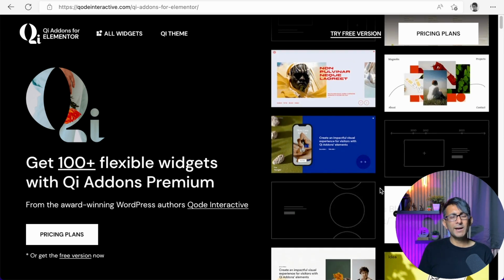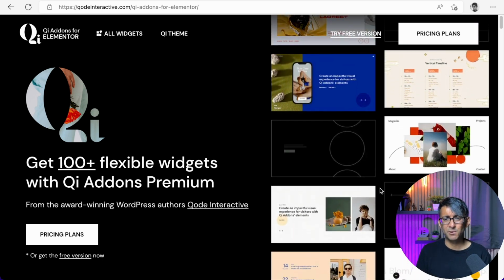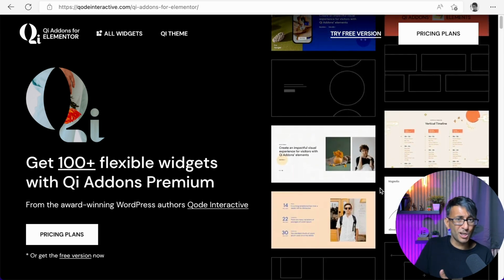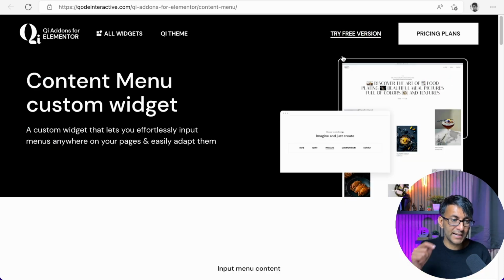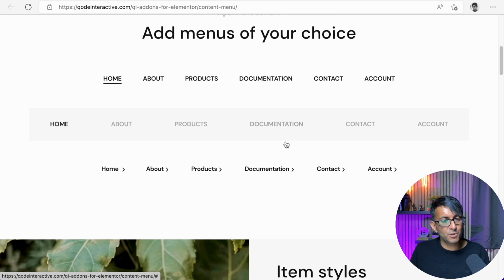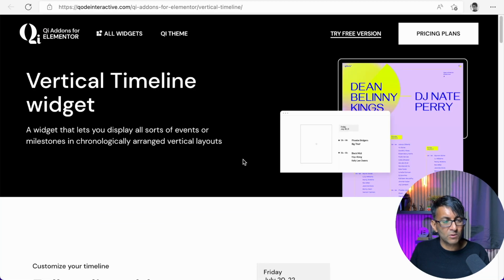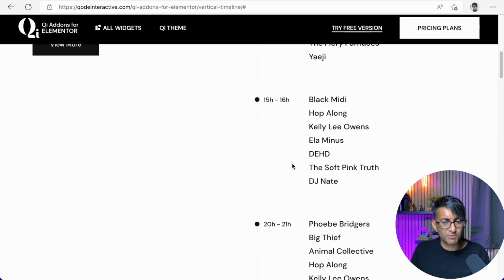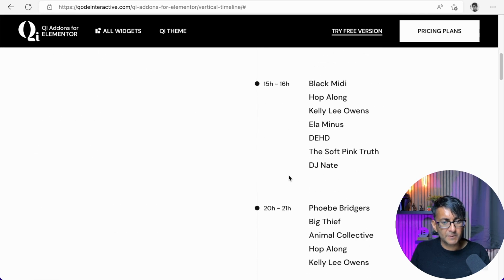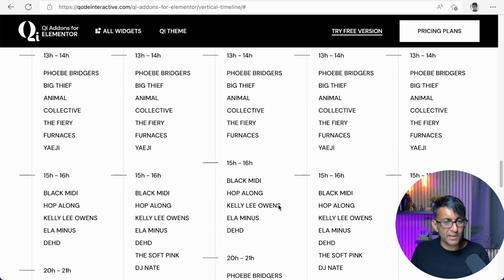So you know how people say, oh, how do I showcase my websites I built or my portfolio? You're getting a lot of it here for you. That's all part of QI Addons Pro. Content menu, we covered that one as well. Vertical timeline. Yeah, so it says fully adjustable. Well, just ticked it. We go down. So yeah, we get our timeline.